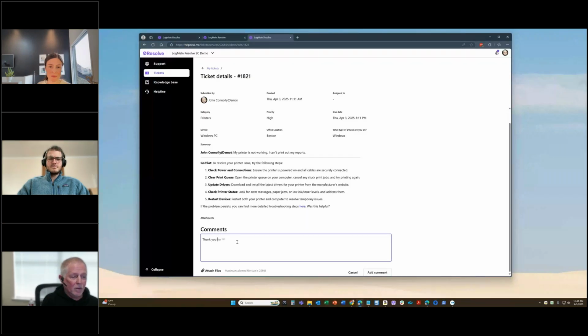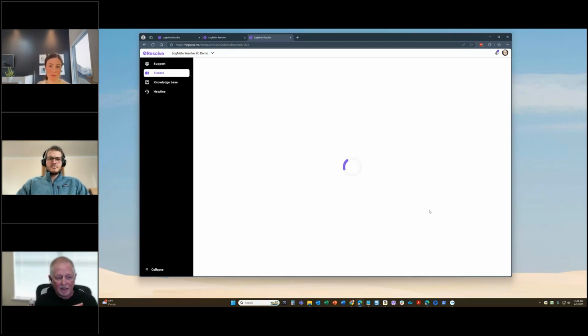Thank you for the help, and so on and so forth. And as you can see, they can attach files to it and stuff like that. Now, this is not the only way to submit a ticket. I should have said that a little earlier. There's different ways to submit a ticket. So this is one way of doing it.